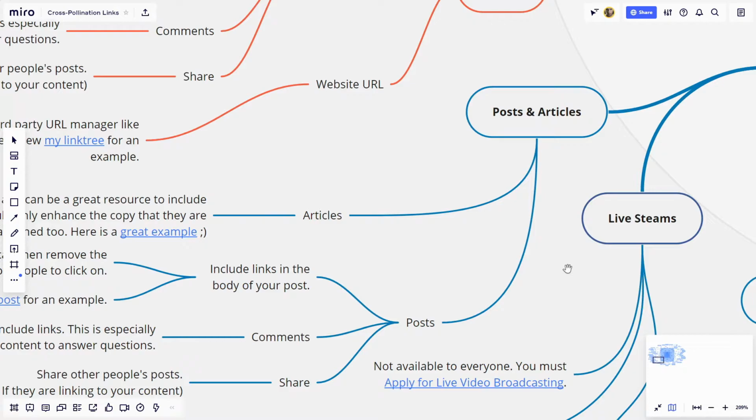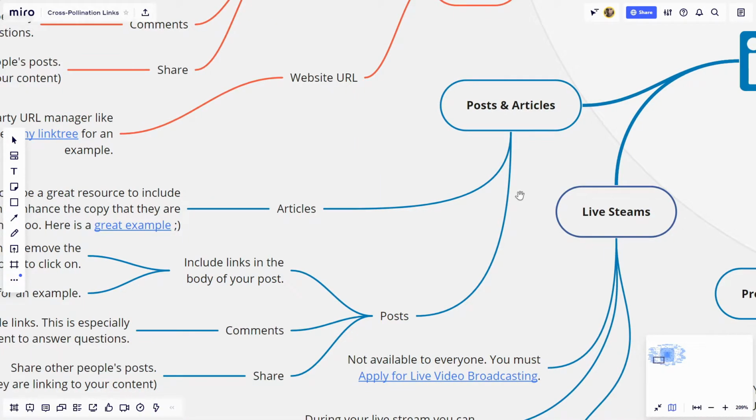Now, many different social media platforms allow you to post content, and they allow you to include links in those posts. So I won't go too in depth in posts and articles on every single social media platform because a lot of them are very similar.